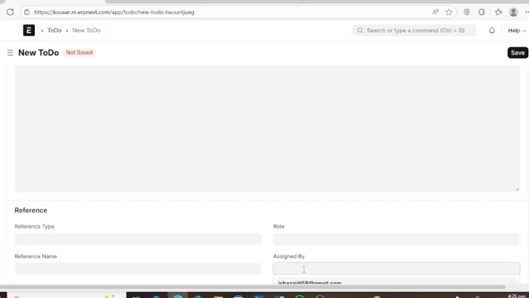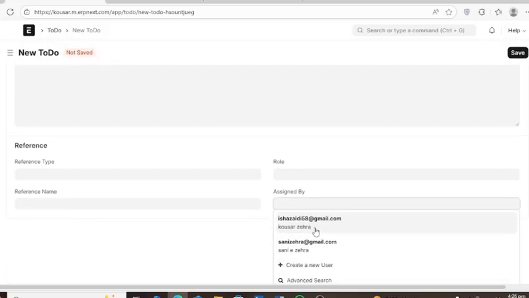Assigned by. When the To-Do is created by assigning it through another document, this field will have the user who assigned or created the task. This increases transparency and responsibility, especially in a team-based situation.